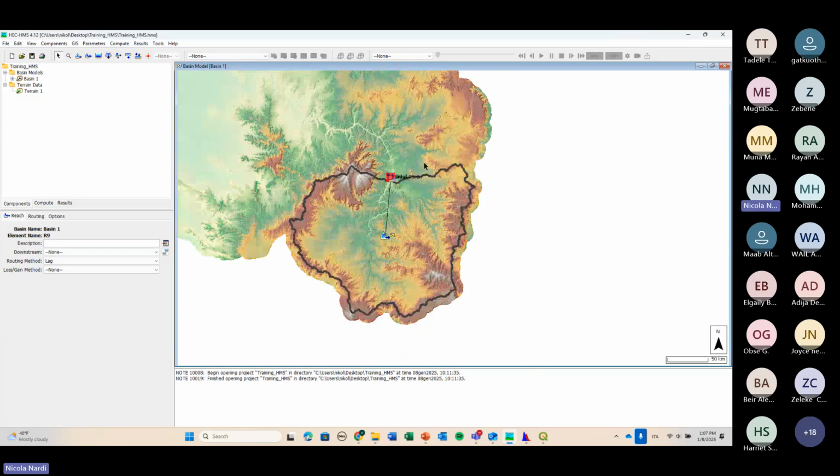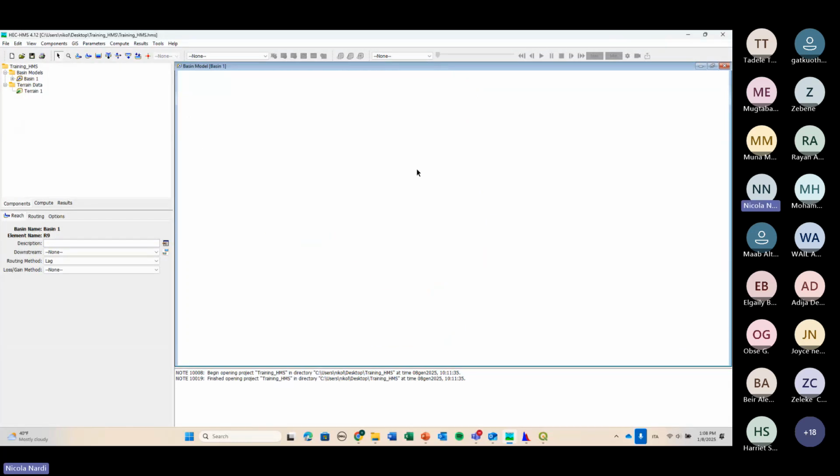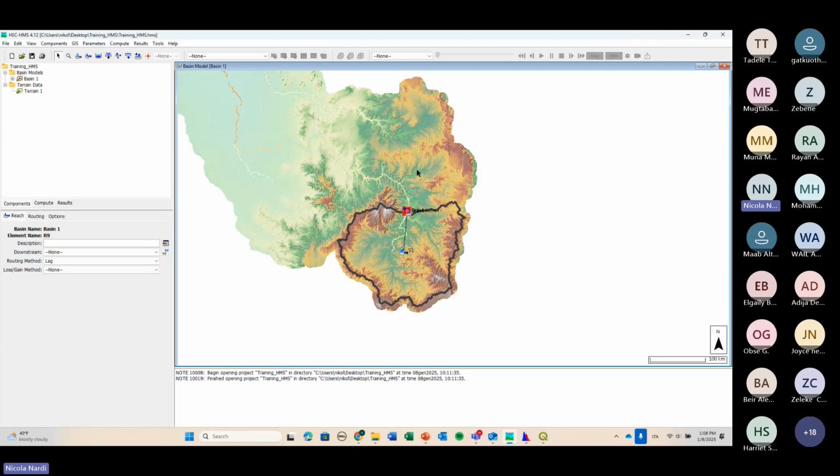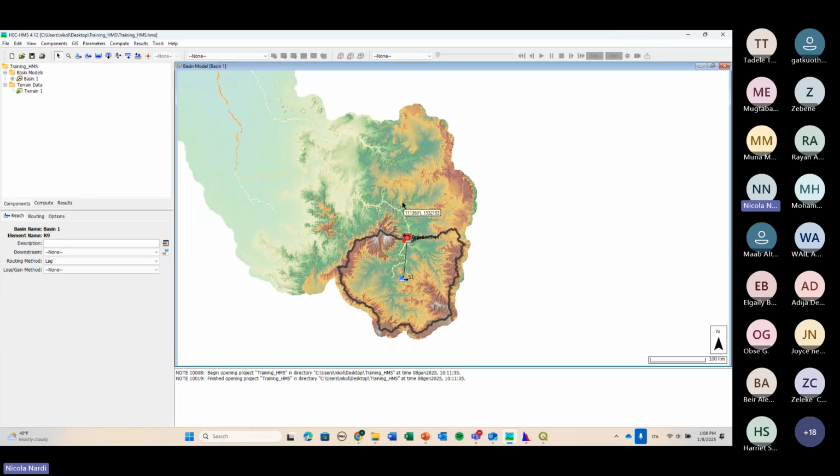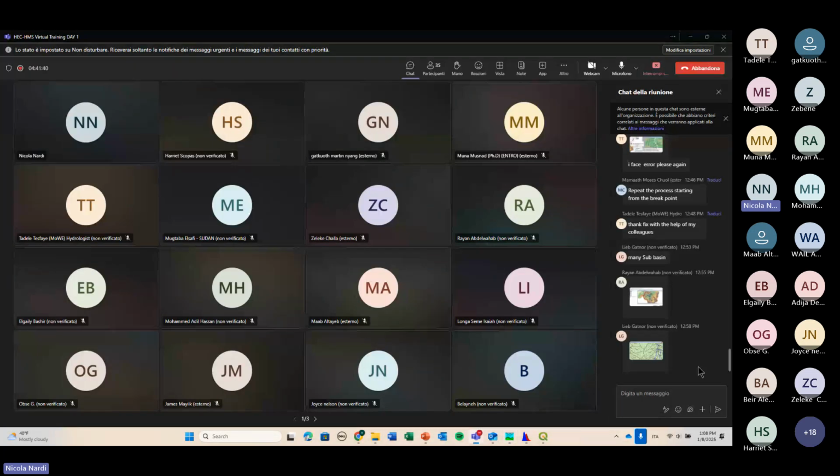So this is exactly the catchment that we used during the project to characterize the Atbara subbasin. Of course, it was just a catchment of the Atbara subbasin. It's the upstream. So I'm going to stop for a few minutes. Let me know if you were able to follow the instructions. And in case you have any questions, let me know.